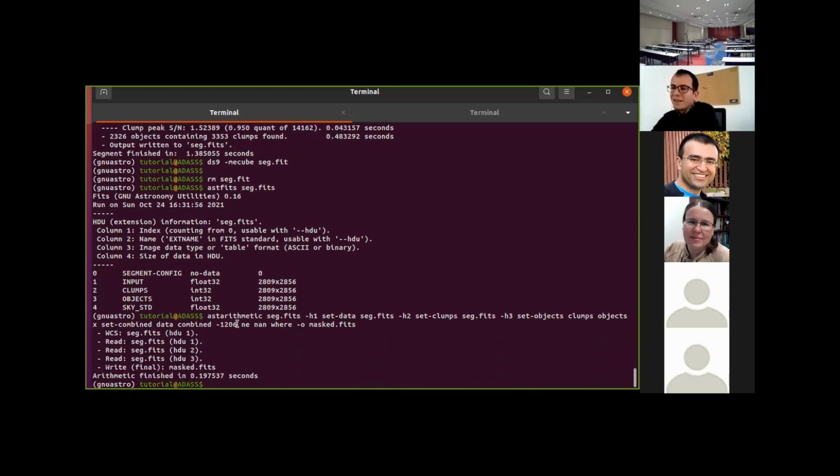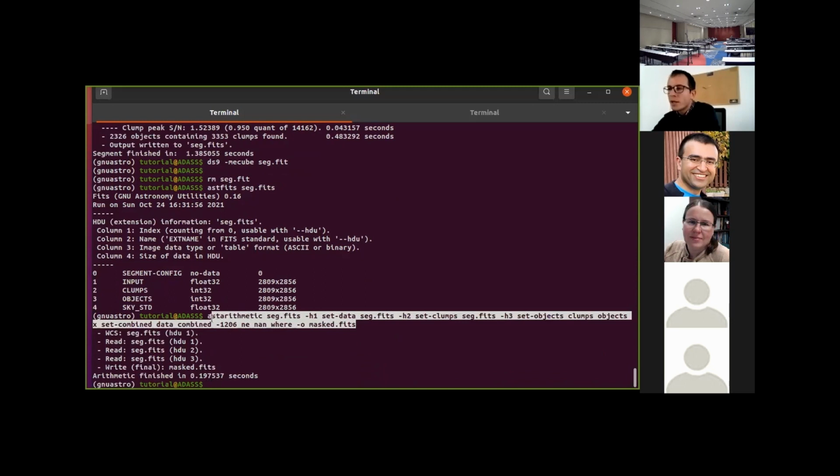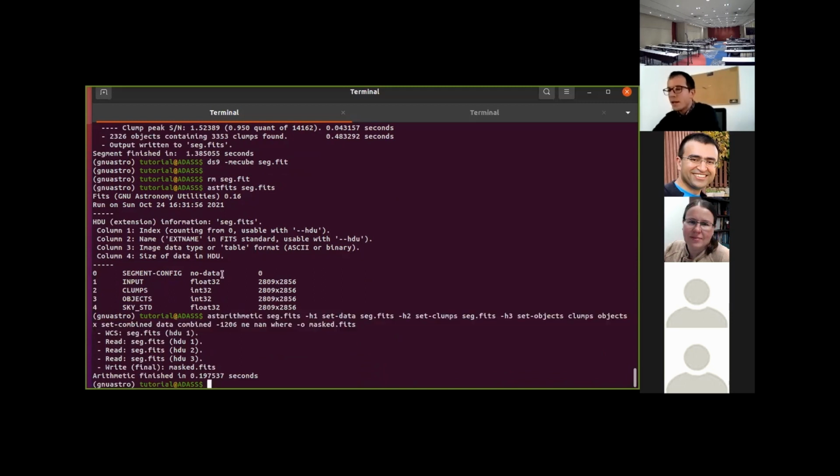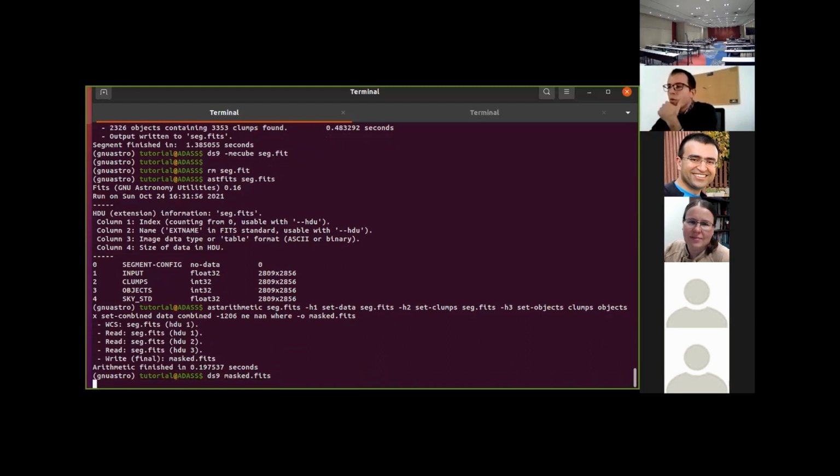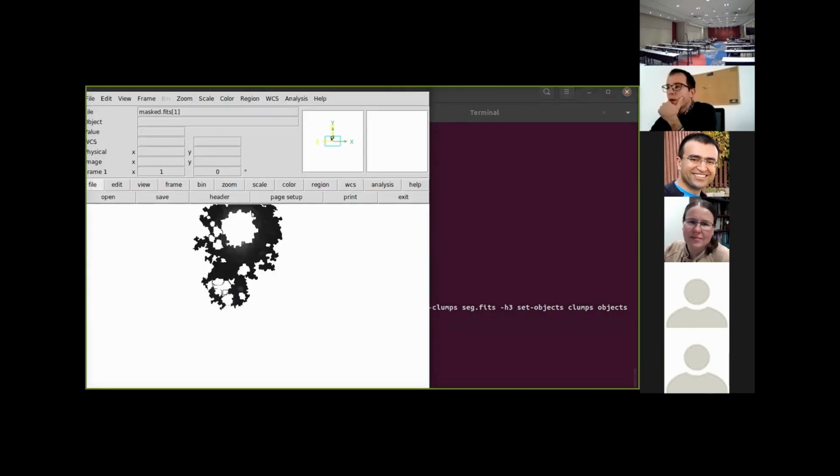And you will see that really fast. So this is almost 0.02 seconds. It has computed all of this operation and it has given to you the output image. So let's have a look using DS9, mask, and you will see what is the result of this operation.